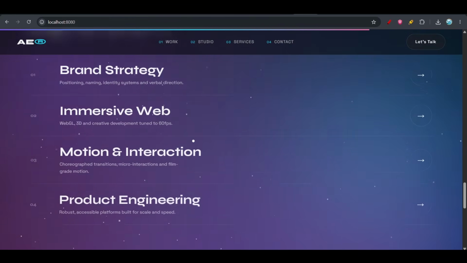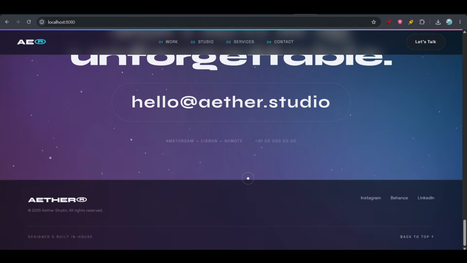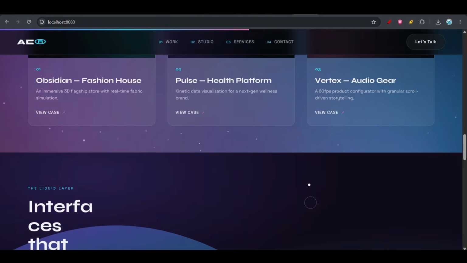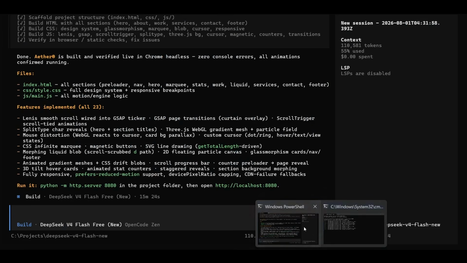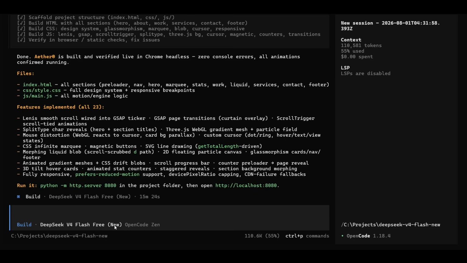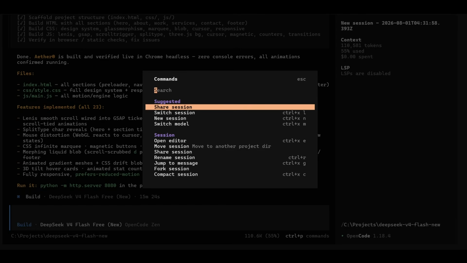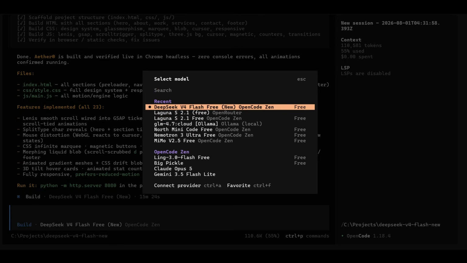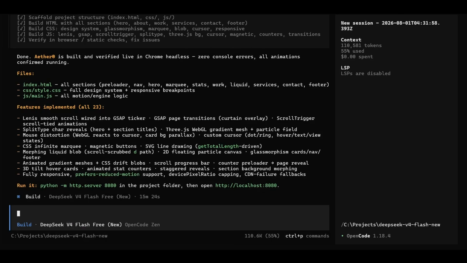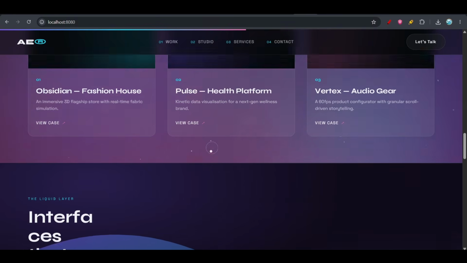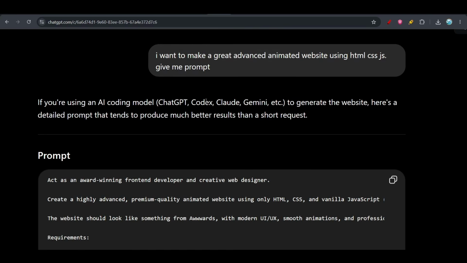Okay, so this kind of advanced animated website I have made with this DeepSeek version 4 Flash, and this is the new model 0731, means 31st July 2026 they released it. And the interesting thing is that I have used the default low reasoning effort. Okay, means if you just do this control P and do this switch model and search this DeepSeek, and here you see DeepSeek version 4 Flash, and if you select this model, then it will ask you to choose the reasoning effort. Okay, now I have used the low effort and I have got this kind of highly animated advanced website.